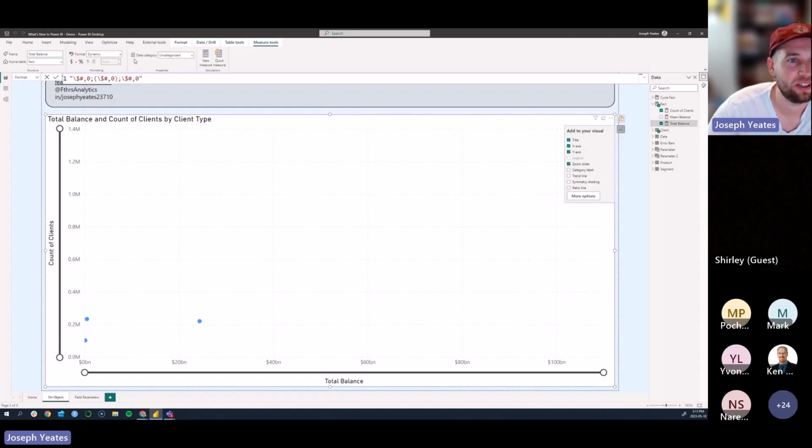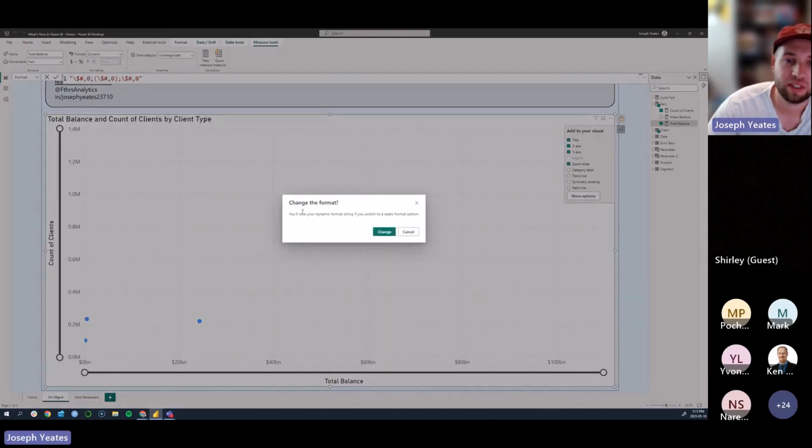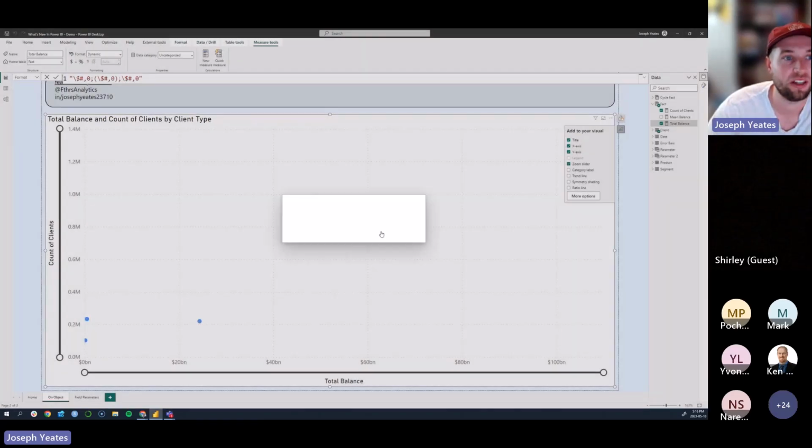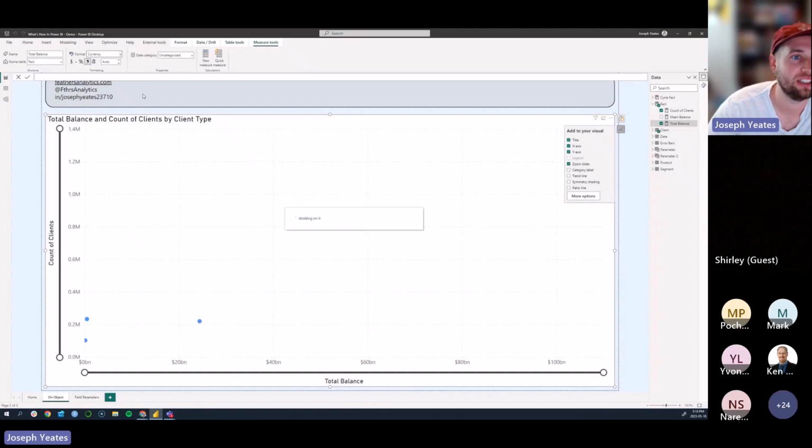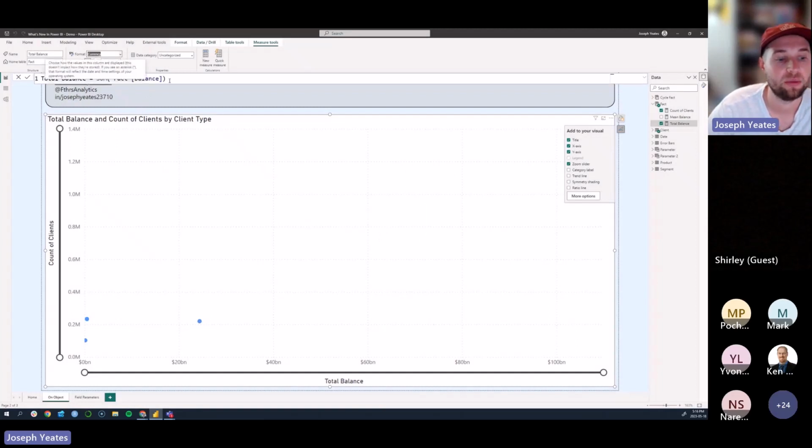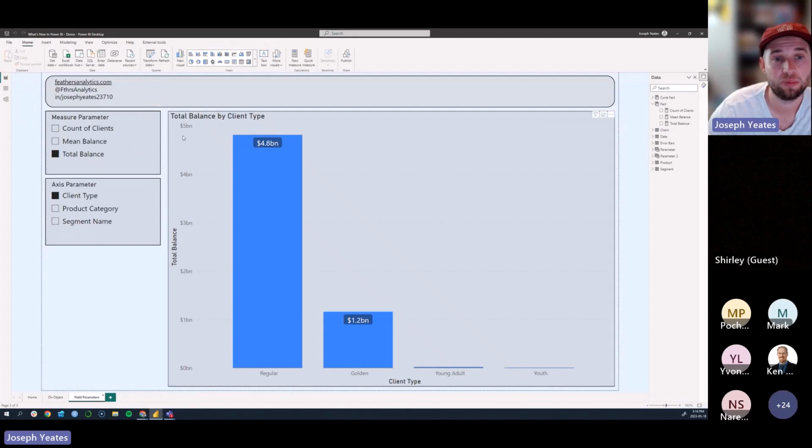This isn't a dynamic measure, so if I go back and set it back as currency, we get the warning message here: we'll lose the dynamic format string if we switch it to a static format option. I'll hit change because that is okay for us now. So this is a really cool update, and it works in a similar way to when we use field parameters.